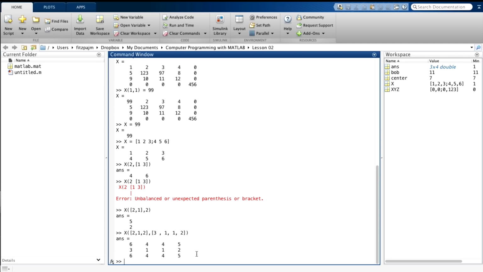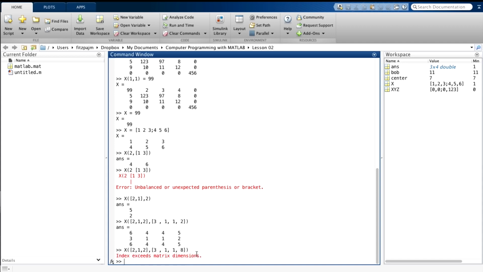Let me give an up arrow to repeat the previous command, and I'm going to change that 2 to an 8 and hit enter. Well, MATLAB didn't like that because we asked for elements that didn't exist inside X.